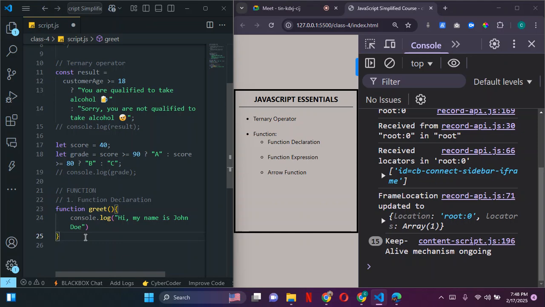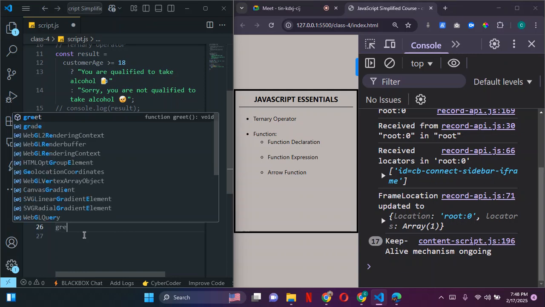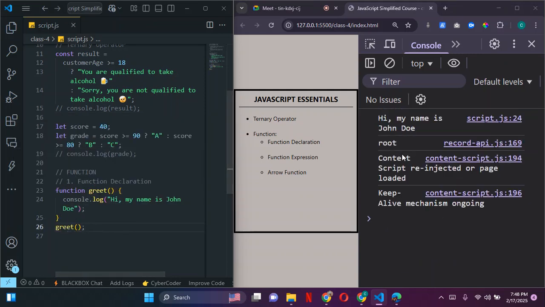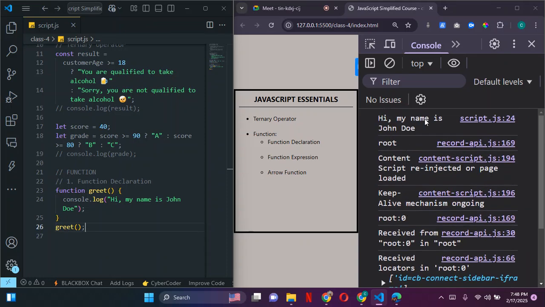Now we have created a function, and we have the code we want to execute inside the function body. To execute the code, we have to invoke the function. How do we invoke it? We invoke or call the function by its name. So here I will just do greet. You call it by its name, and look at what we have here: my name is John Doe.